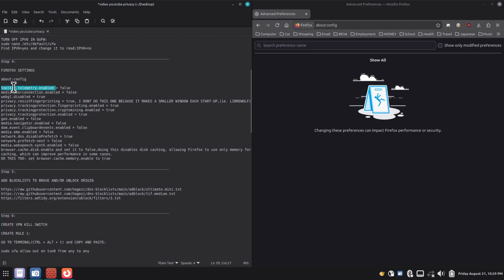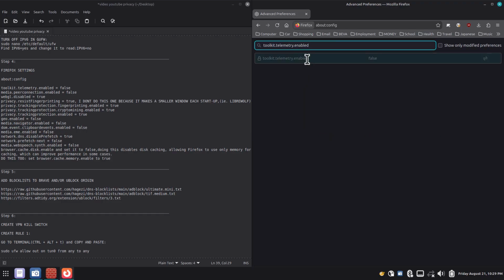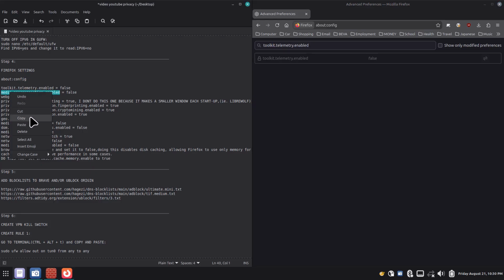I could copy this, right? And this is where it says equals. This is what you want for the most privacy. Let's do the first one, toolkit.telemetry.enabled. I just copy and paste. It says false right here, and that's what we want. Do you see that? It's false, and if you look over here, it's false. Maybe it's because of the newest version. It's a default setting.